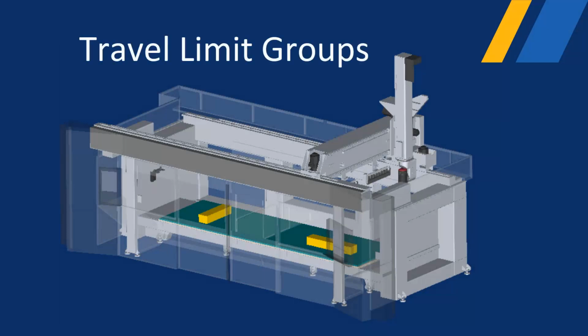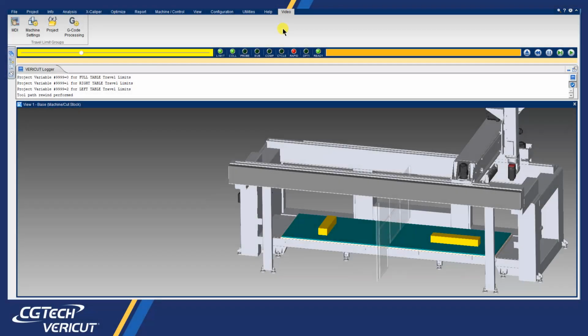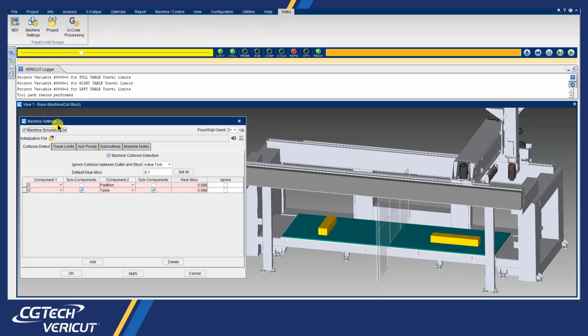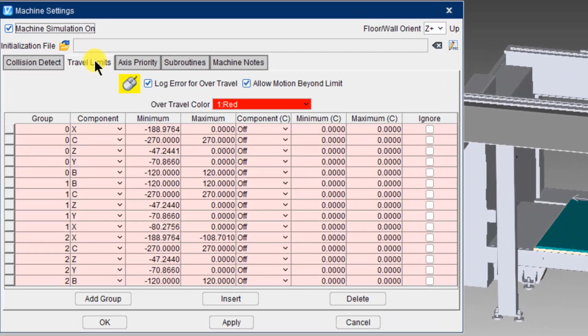Gantry machines will usually have the ability to use all of the table for large parts or sections of it for the smaller parts. They will have multiple working zones, and Vericut can simulate these using travel limit groups. Here we have a gantry machine with a removable center wall, giving it the ability to have 3 separate work zones: full table, right hand or left hand table.